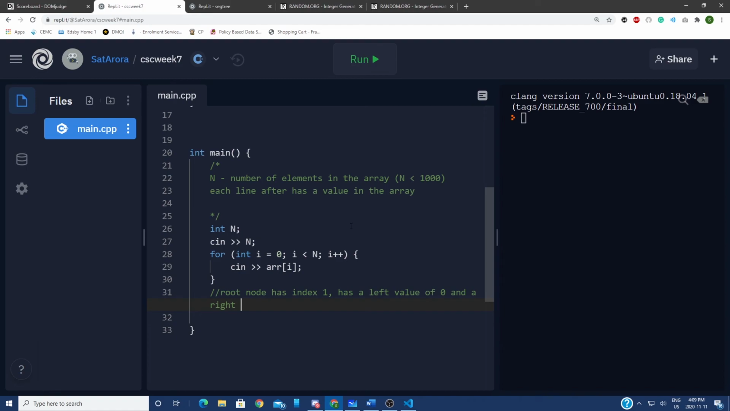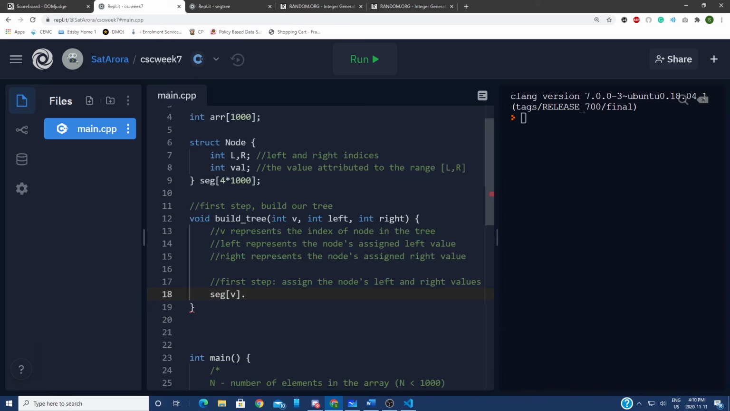Okay, so we're going to go ahead and build our tree now. First step, assign the node's left and right values. That's pretty simple. Remember this is index v. So seg at v dot L equals left. We're setting the current node's left value as the left that we got from our function. And after that we have to assign the right: seg v dot R equals right. Now we just assign our current node's right value as the right that we get in the function. And now we have our left and right assigned.